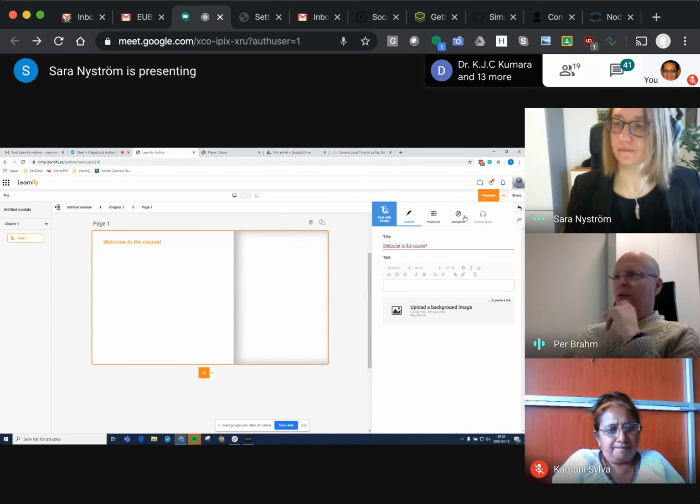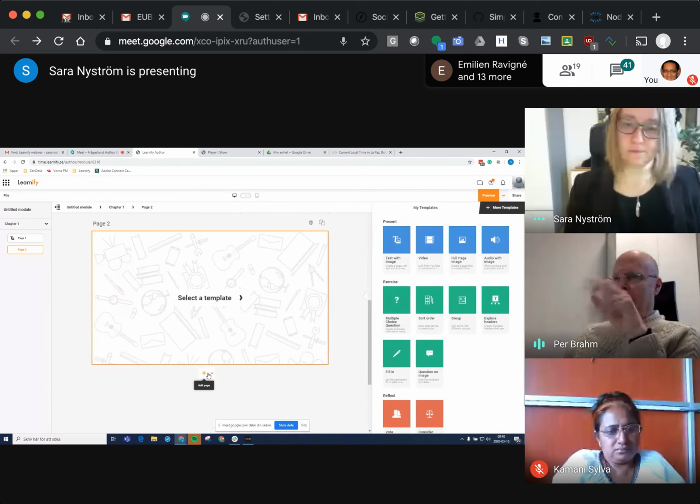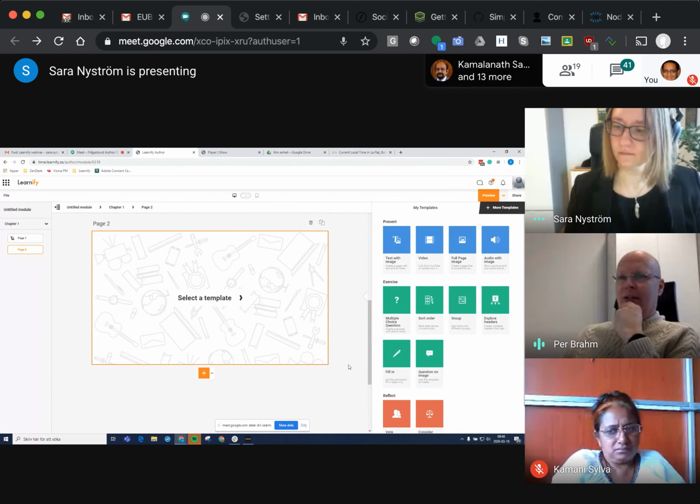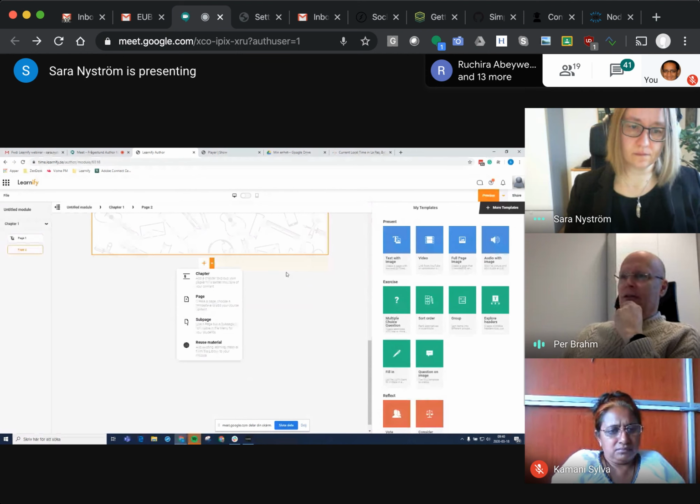And when you want to add more pages and develop your course with further pages, you just click the plus sign here. So, and you will get the new page, and you see in the table of contents on the left-hand side that more pages are added. So you have a page 2 there as well. And if we go back to the little plus sign under the screen where we added that, we have the possibility to add chapters, pages. This is the pages that we use here.